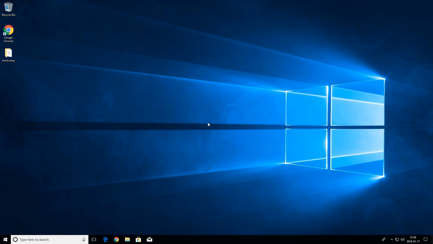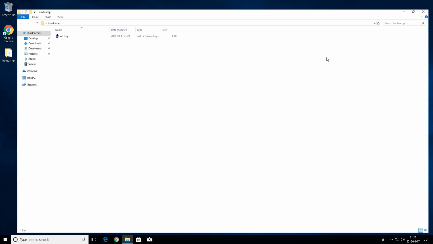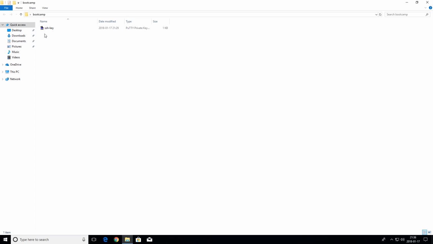The next thing we need to set up for ourselves is something called the PuTTY agent. The PuTTY agent manages your keys and automatically loads them at boot, so you don't have to micromanage every time you want to use a key. But it's going to require a little bit of a setup at first. So go to the bootcamp directory. And you should have the SSH key that you just created.